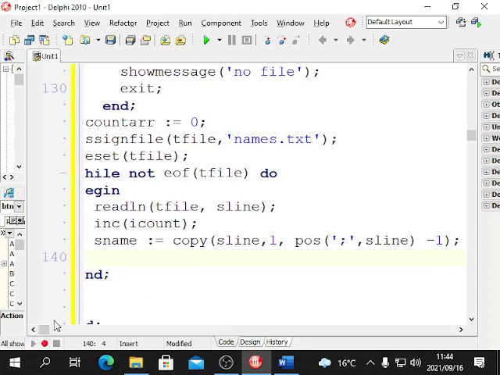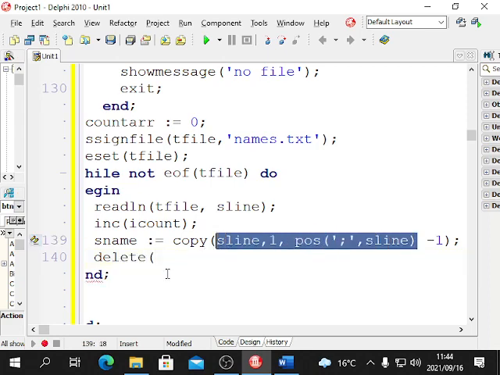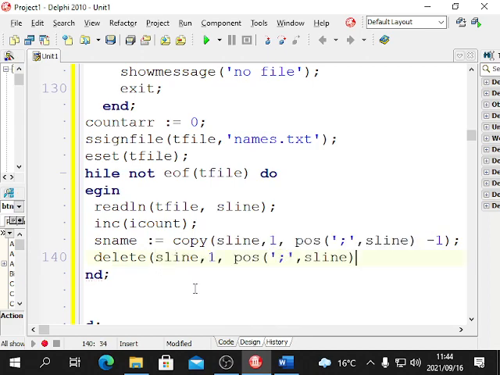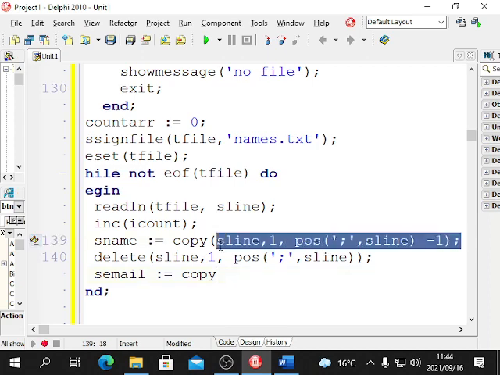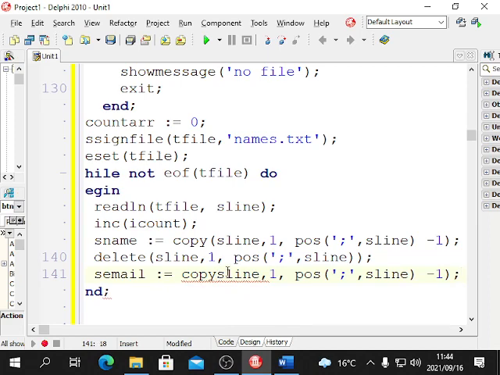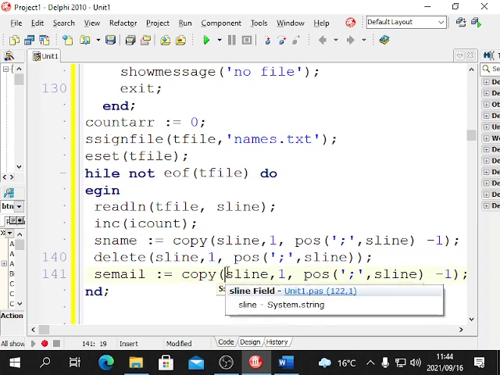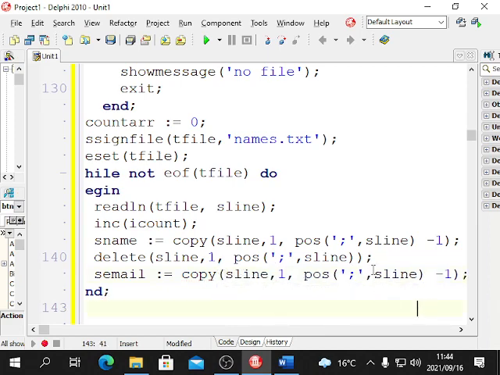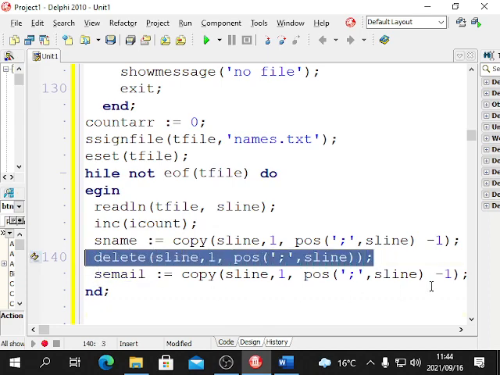So we get the one thing, and then we get a delete, and then we get the other thing. You might have noticed this. We've done this before. Delete and copy and delete and copy. S email, copy, and we can copy and paste because we know they are all separated by semicolons. Then I can delete, copy and paste that.